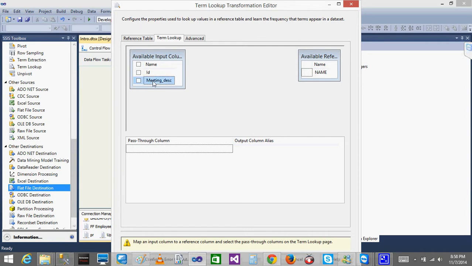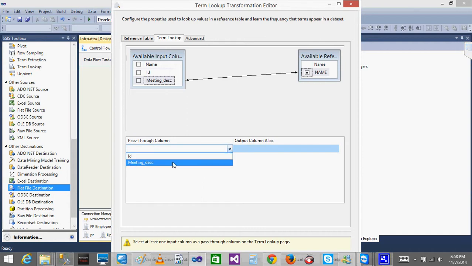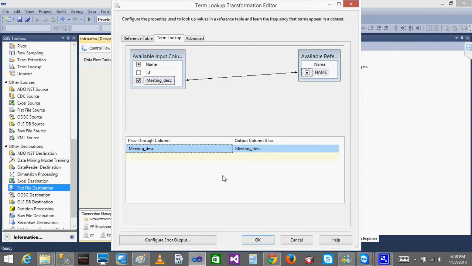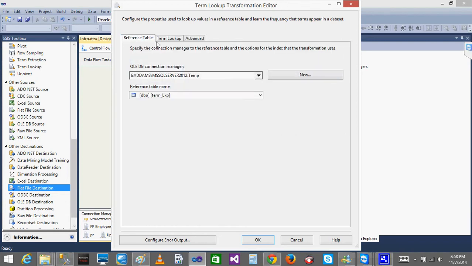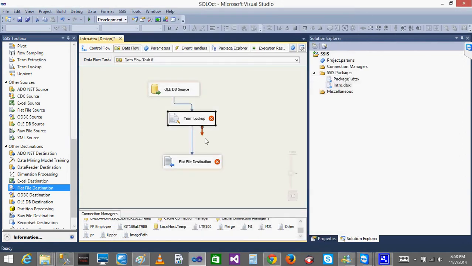configure the properties. Okay, I am taking this pass through column and the given, done. Select at least one input column as a pass through column, done. Advanced, okay. Yeah, but still I am getting error. So if you see, the number of input columns for term lookup cannot be 0.